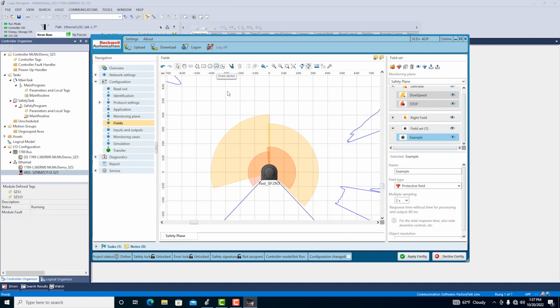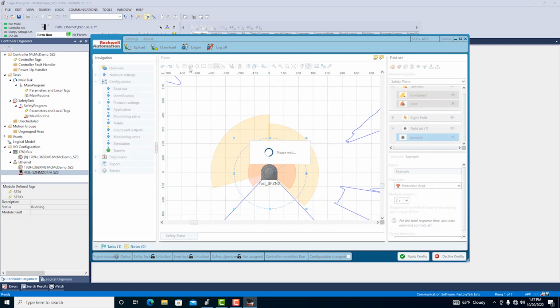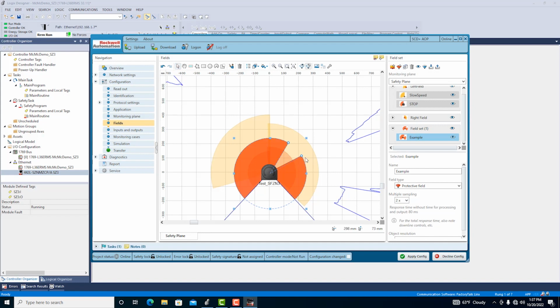To add in that area, there are a few object tools. Using this circular plane tool, we can define a constant radius area around the base of the scanner. And then using the end anchors of that field, we can adjust the angle around the scanner that's monitored. For more complex shapes, there are rectangular tools and a free draw tool.